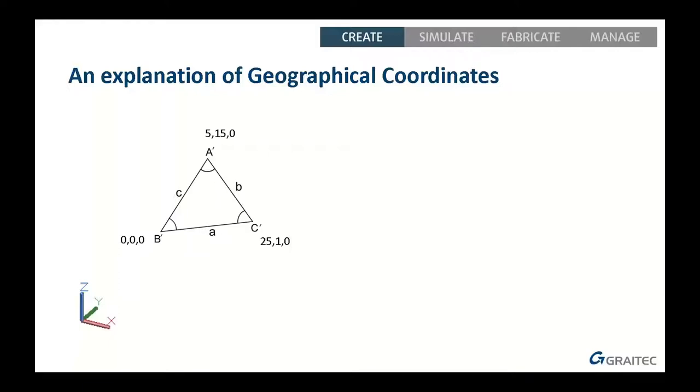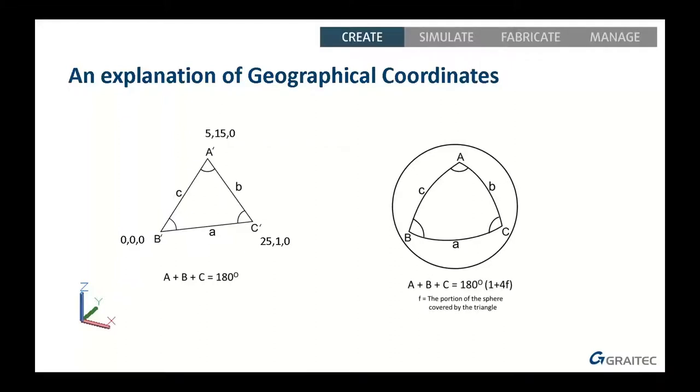Now, with our triangle, we can do some calculations, can't we? The maths for this was devised in the 4th century BC by the mathematician Euclid. So you could say it's well established. Now, Euclid stated that the sum of the three angles of any triangle will always equal 180 degrees. This is true on a flat surface. But what happens when you put this on the surface of a sphere? Our Euclidean mathematics starts to break down. The angles no longer add up to 180 degrees. We have to find the proportion of the sphere covered by the triangle and then plug in this maths. A plus B plus C equals 180 degrees times 1 plus 4 times the proportion of the sphere. It's a little bit more complicated.